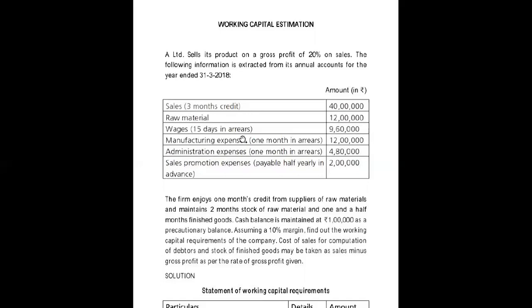Next is manufacturing expenses. They are 1 month in arrears. Now manufacturing expenses for the entire year is 12 lakhs, and out of this 12 lakhs, 1 month's manufacturing expenses are in arrears. That means 1 month's manufacturing expenses are outstanding. So manufacturing expenses outstanding for 1 month, that is a current liability for the firm. Similarly, administration expenses for 1 month, it is a current liability. 1 month's administration expenses will be outstanding, and the total administration expenses are rupees 4 lakhs 80,000.